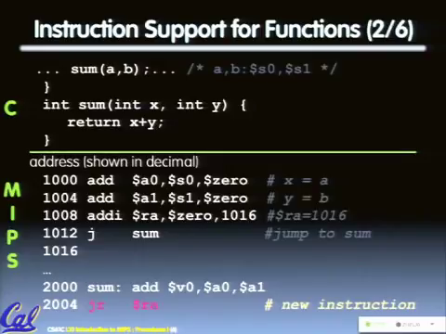So we have to have these register calling conventions when I have procedure calls. Otherwise, I can't just plug into that. By always knowing that sum is going to always have the first and the second argument in A0, A1, now it plays nice together.